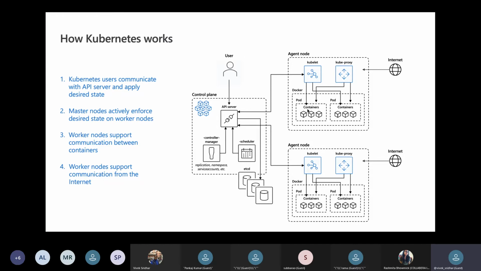proxy, and also Fluentd for getting the logs and other things, are all part of the worker node. Everything is installed on the worker node. So this is how Kubernetes works. This is the architecture of Kubernetes, and this is how it really works.